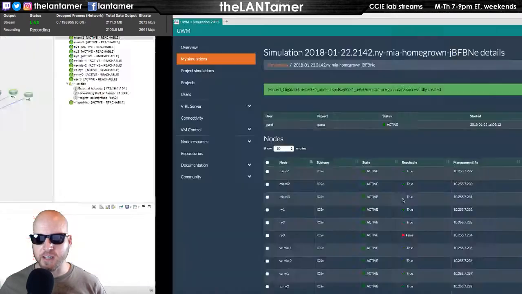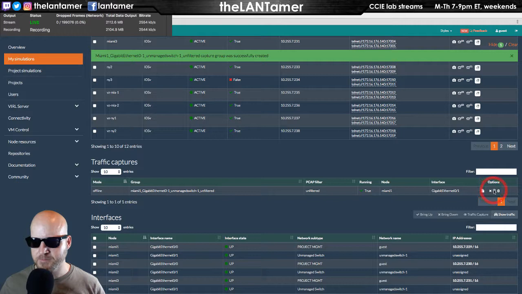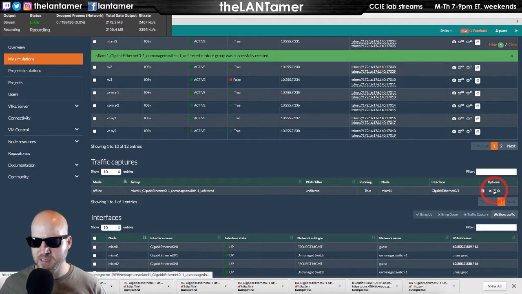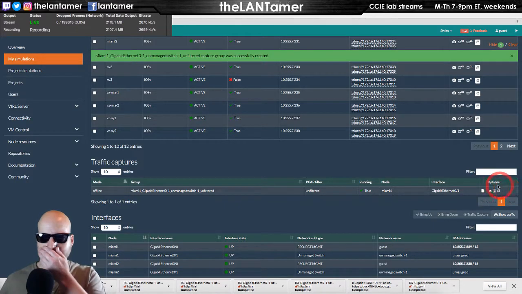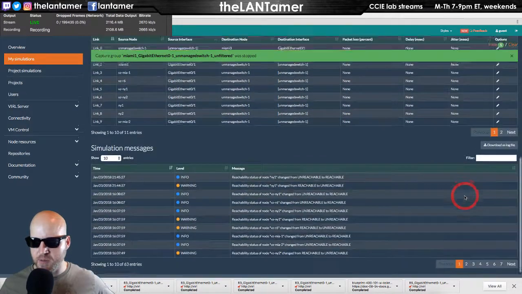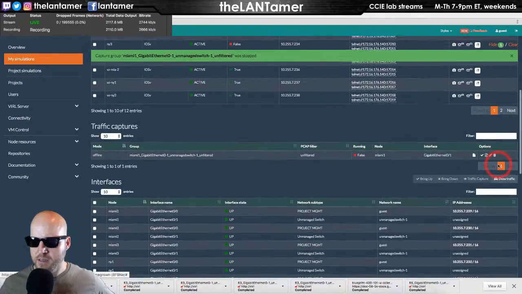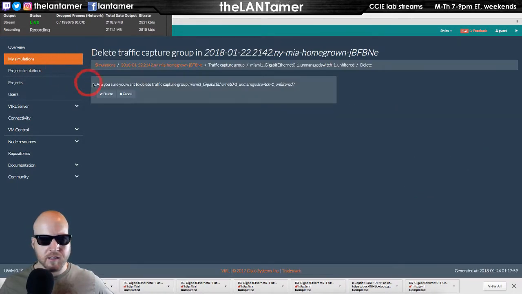And we're going to change our packet captures because we're going to the other side. We're going to stop this one. Download. And stop. That's going to be our two-way packet capture. Then we're going to have a separate one-way packet capture. One-way BFD packet capture. And remove that. Thank you very much.